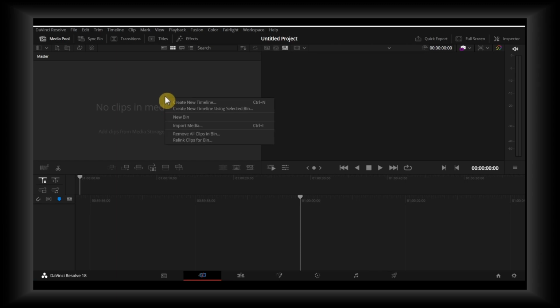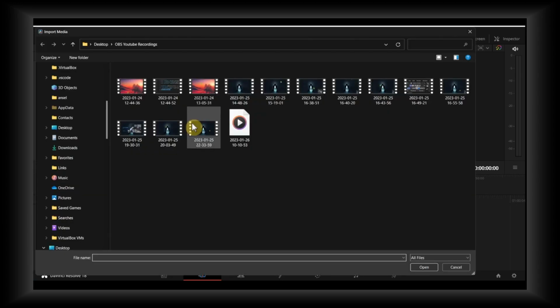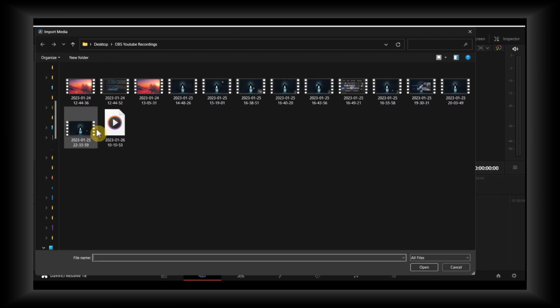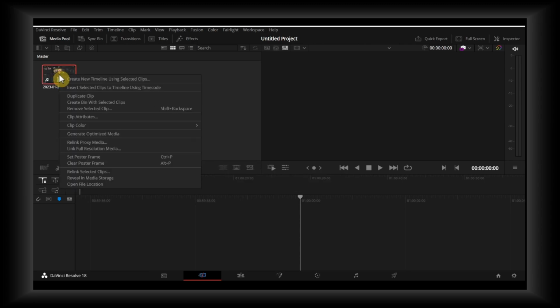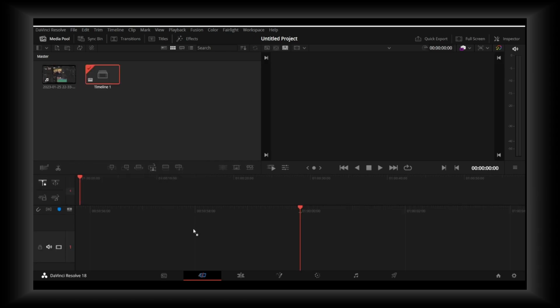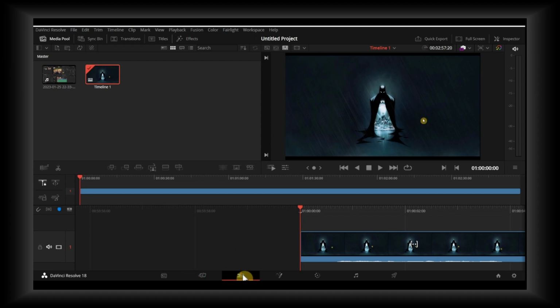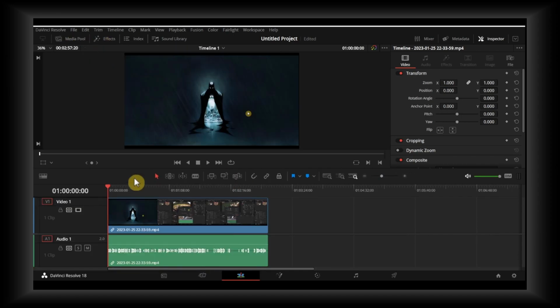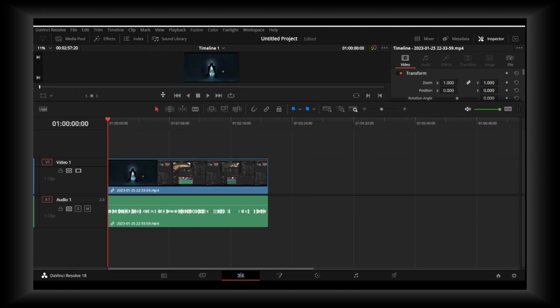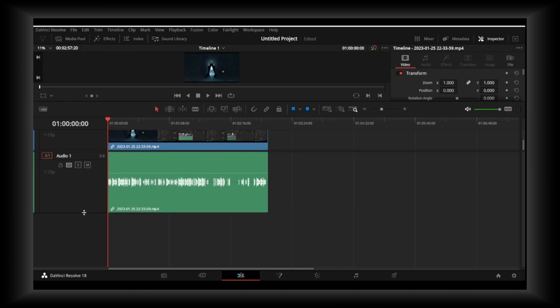And now let's import. Okay, and here for this video, and let's import the video. Okay, let's go now in edit tab. So here we can edit the video. We don't need the media pool, we don't need the effects. We just need to place the face, close attention to this.